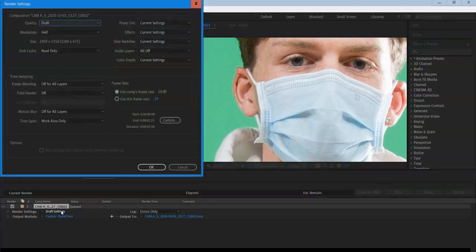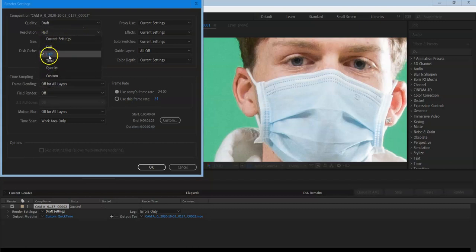But if I go to draft settings up here, this is where I've got options to change the size. Again, I think you can see with the ProRes proxy, it's basically giving you the size based on this. So it automatically dropped it to half, but I could have gone to a third or a quarter. So I could make it even smaller if I wanted to. But as you can see, it was like 5.6 meg. I don't think I need any smaller than that.